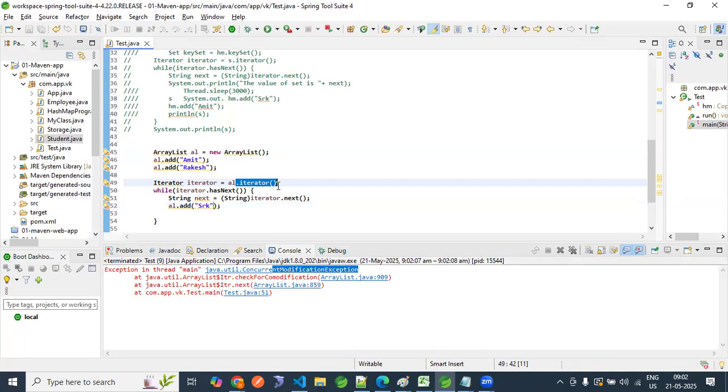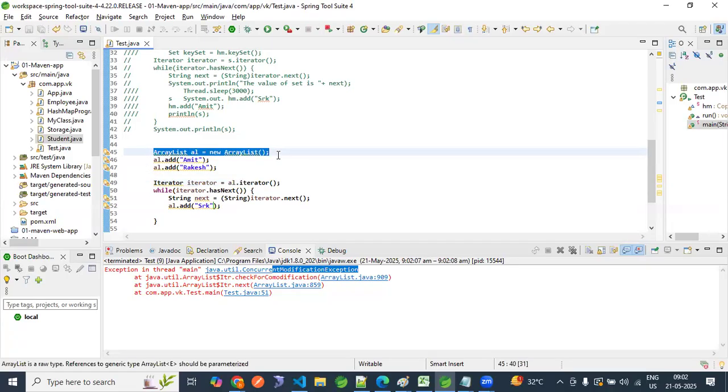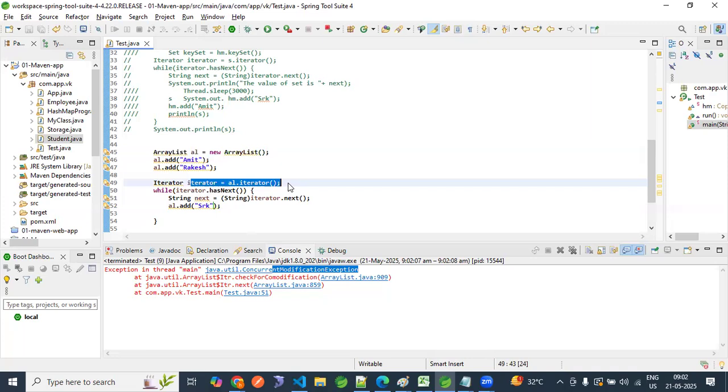These are fail fast, right? At the same time, I will change this ArrayList. So what is my definition? A collection in which one thread is reading and one thread is modifying, they are getting ConcurrentModificationException. The iterators which we are applying, those types of iterator are fail fast.